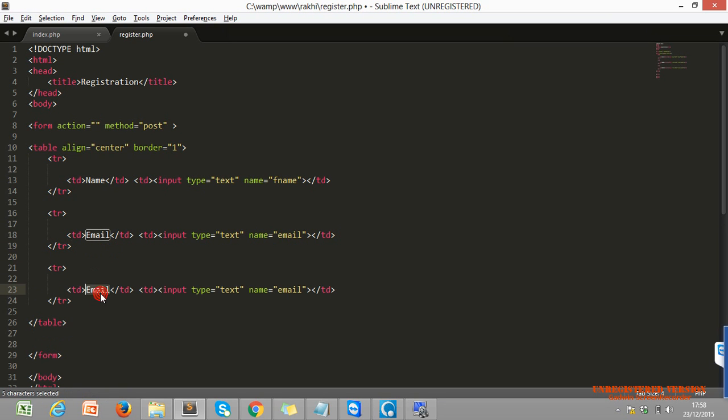Okay, just copying and pasting the password field. Again, I have to change the name. You can give any name and just give password, nothing else. And I also need one button, a submit button, but we don't want to display anything before the button. So I just remove this input type submit.